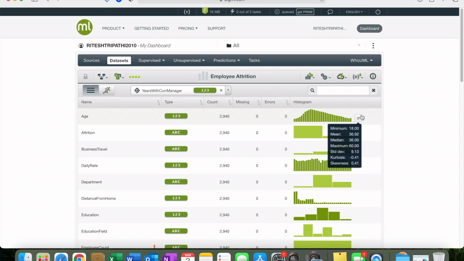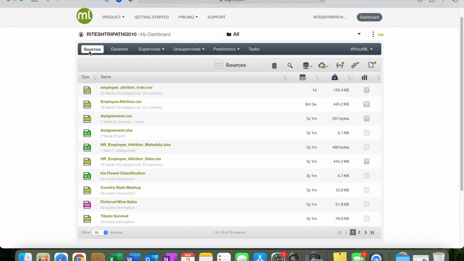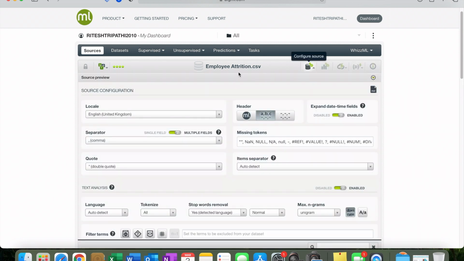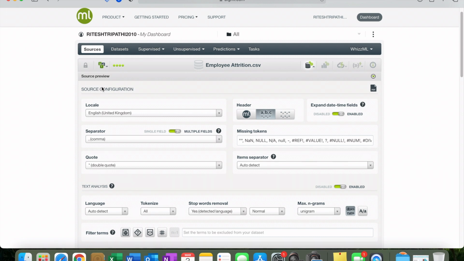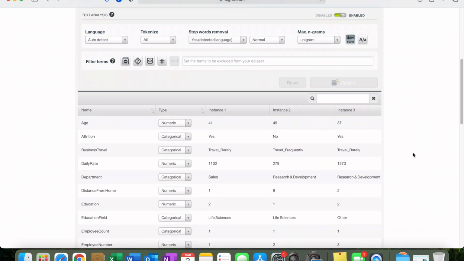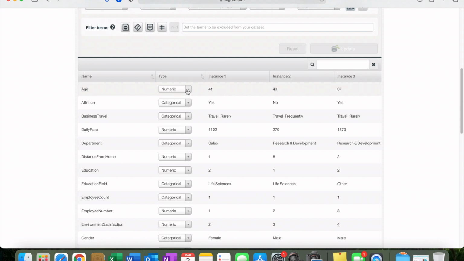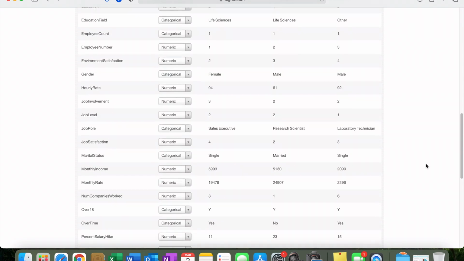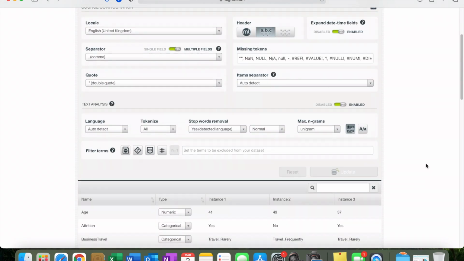variable. By the way, if in case you see any of these variables have not been assigned correctly, suppose age has been assigned as numeric, but if it was an object like string, change that. Just come here, configure source. These are the places you can change by yourself, and you can change the values from here. Like age is numeric, attrition is categorical. So depending on what your choices are, you can just change the type of your variable.